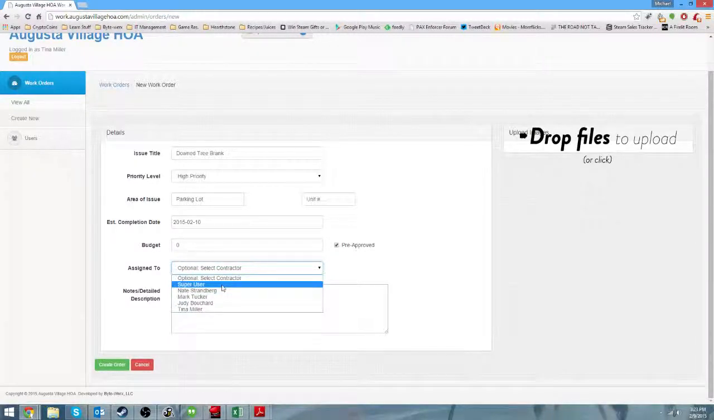Todd will be the most often assigned, I would imagine, for the Augusta Village HOA. But for right now, we're going to go ahead and select Super User, because that's one I can log on to in a little bit to show you how that works. And then if there's any notes or descriptions that you need to put, so here we're going to put in: tree branch fell into the parking lot last night.